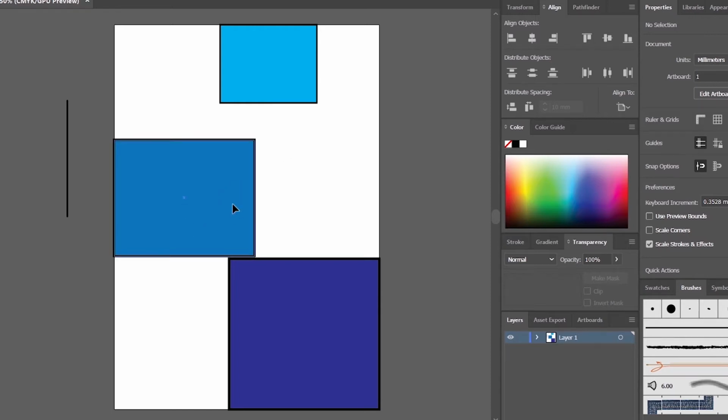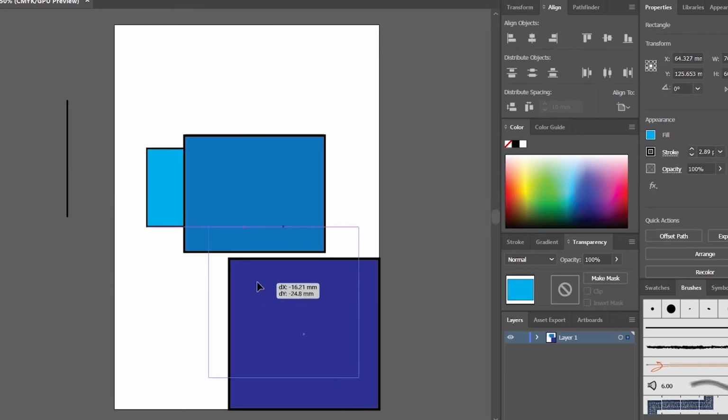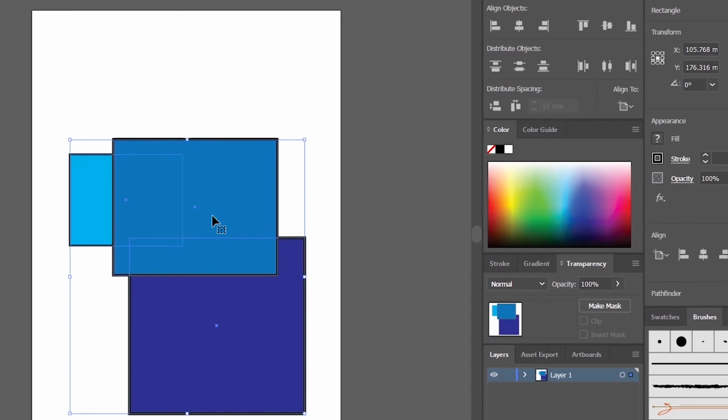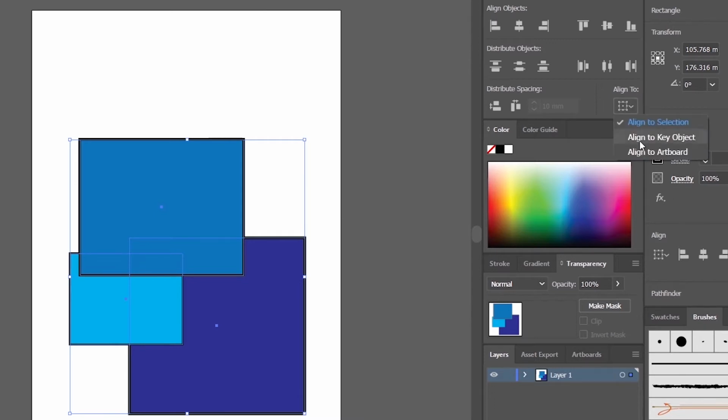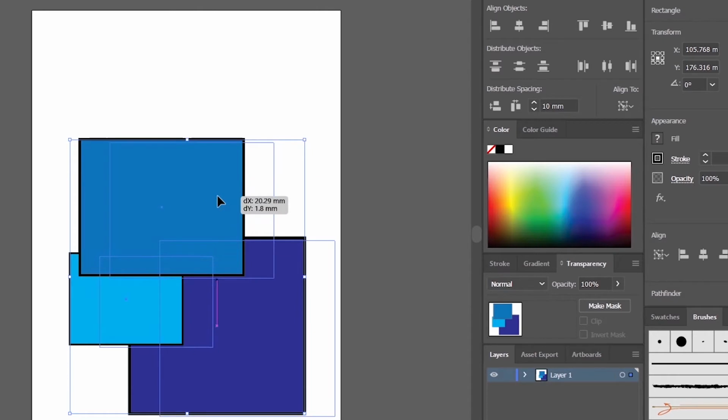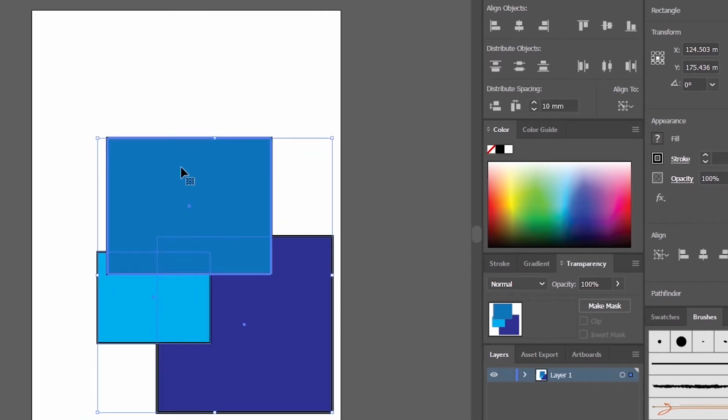So let's distort the arrangement and see align to selection. They will only align within this selection area here. Now let's try the alignments we have here. As you can see, when we press it, there will be a change to the alignment we choose. Okay. Now, let's go for the key object. For the key object, we should choose one of them first. Then all the shapes will align to the key object.